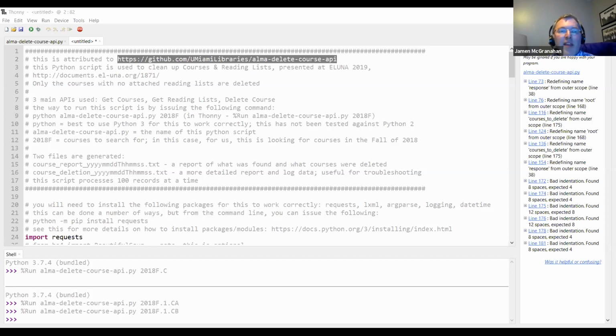Okay. Now this is Thonny, like I mentioned earlier. And as you can see here, I've documented it quite a bit because I fully believe in documentation. I also put who had originally created this. And this particular script only will remove courses that do not have reading lists because we wanted to keep those courses that did have reading lists. So that's what this one focuses on.